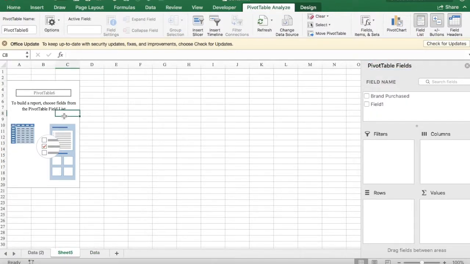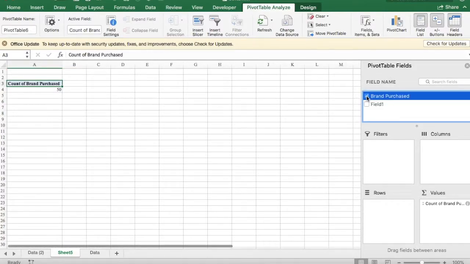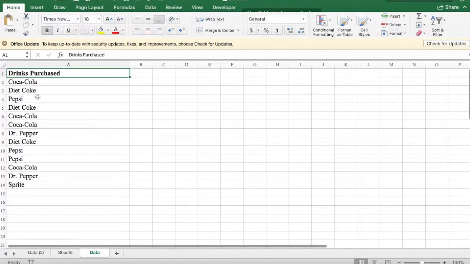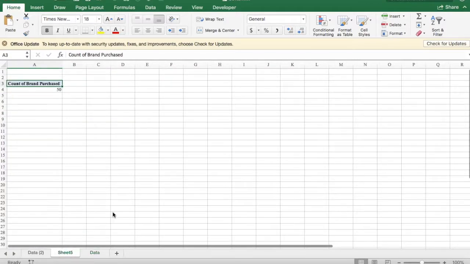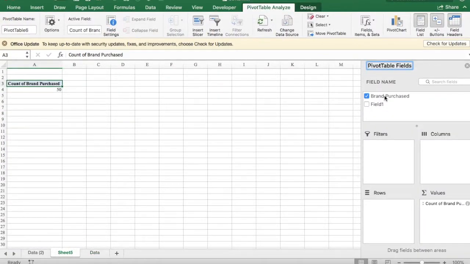So when you click on this pivot table section here, the pivot table fields opens up. So you can go ahead and click Brands Purchased. You will see that the values have been counted and it's showing up as 50. Now we also want the different types of drinks for our table. So what we're going to do is drag Brands Purchased and drop it on Rows.